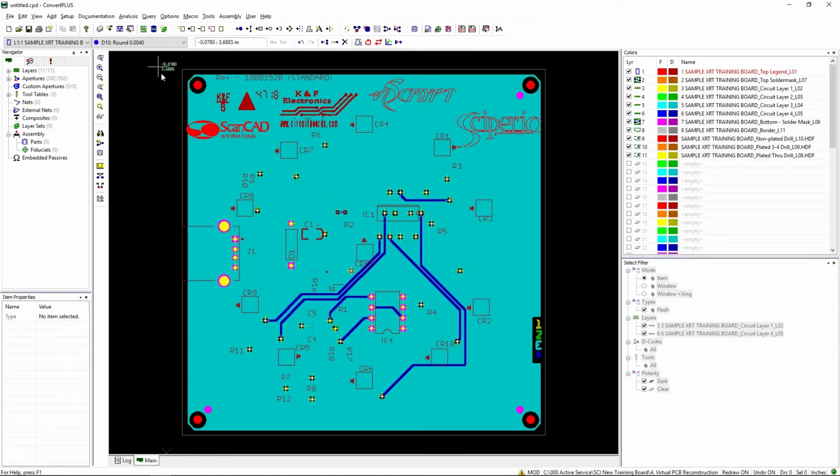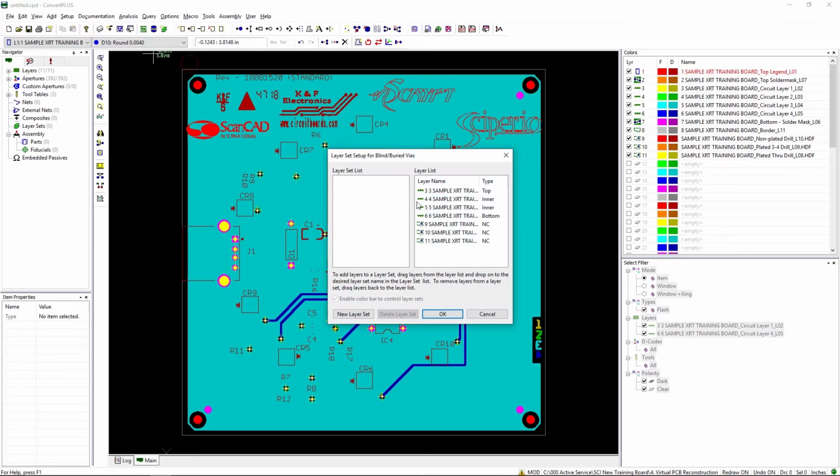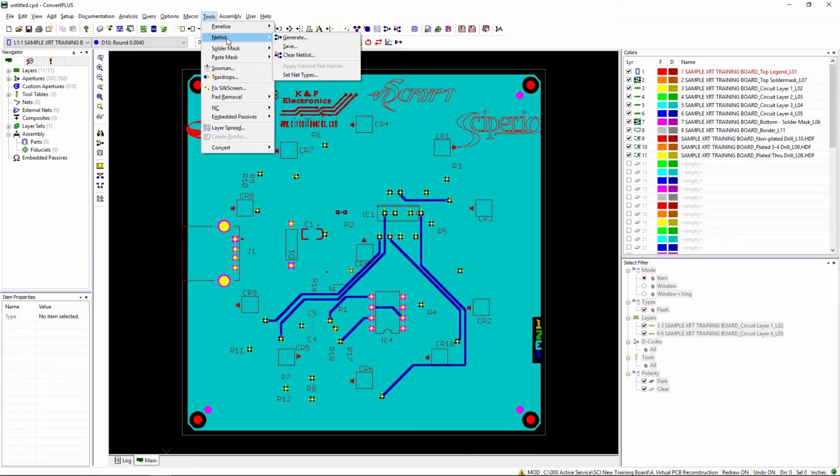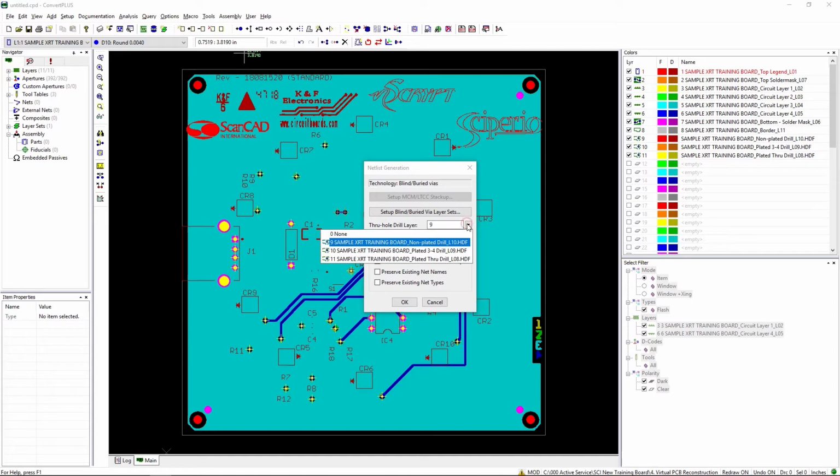Once we've done that, we need to go set up any blind buried layer sets that we have. So we'll create a new layer set, and we'll call this 2 through 4, and toss in our buried drill layer and the corresponding circuit layers. And now we have stacked up the board, and we can actually go in, if we want to, and generate a netlist and start probing different nets and seeing what lights up. So we'll go ahead and do that real quick.